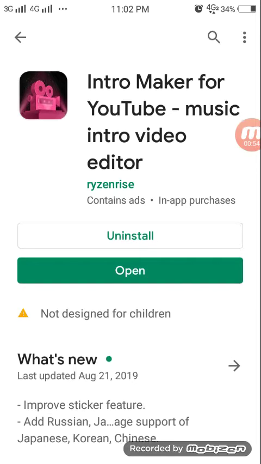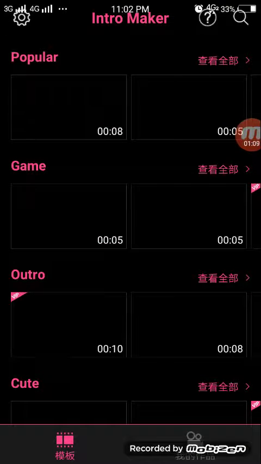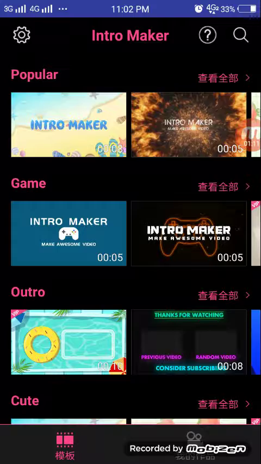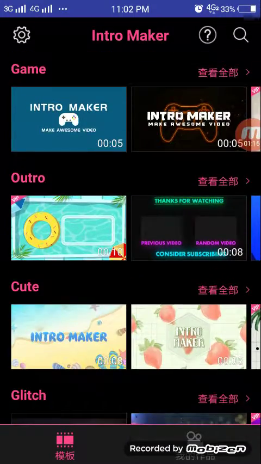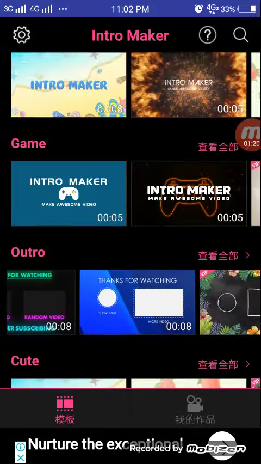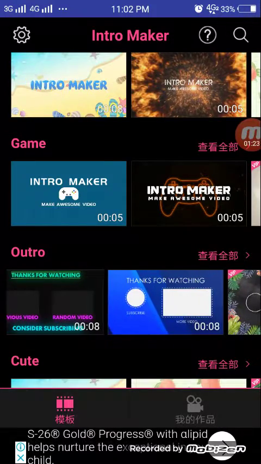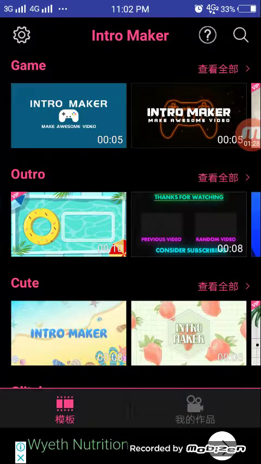So after you download it, I already downloaded it, you open it. There you go. It's loading. Why does it take so slow to load? Okay, so look, there's a lot of intro and also outro here. There's a lot of outro. There you go. So I'm currently using this one, the blue one, and I think it looks cool.